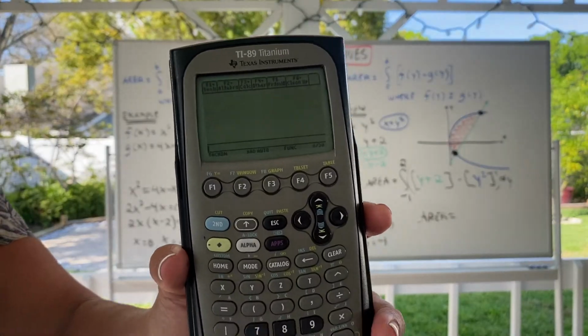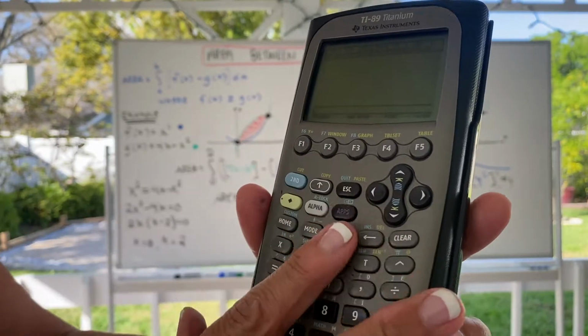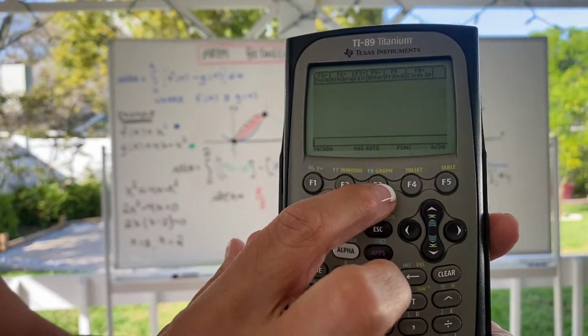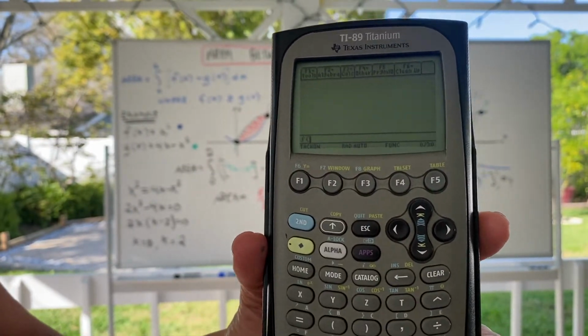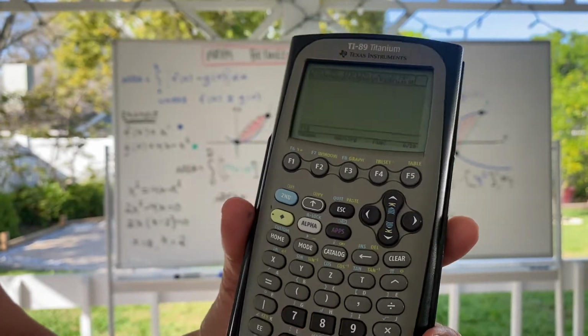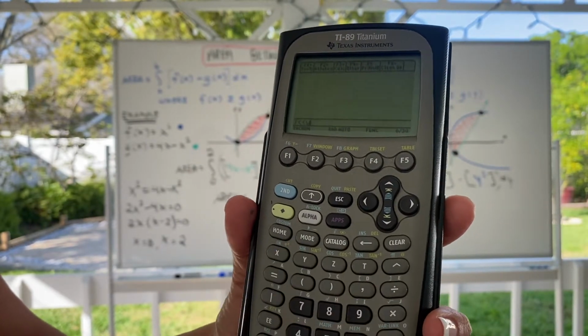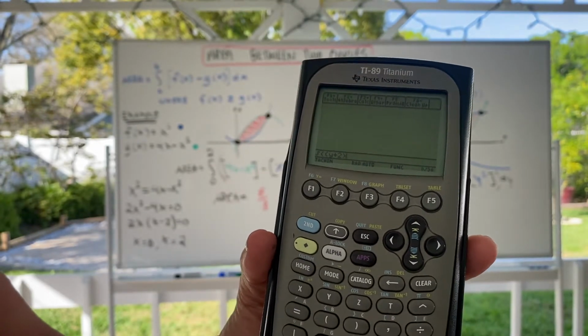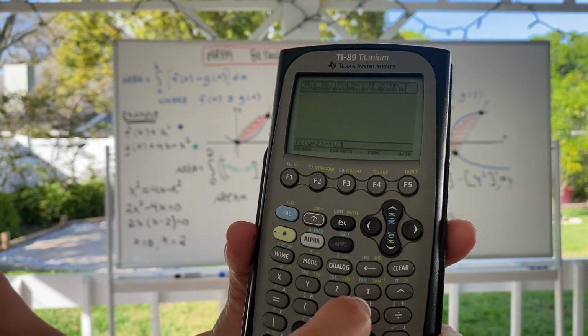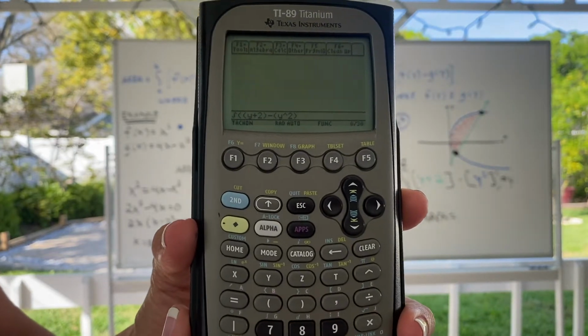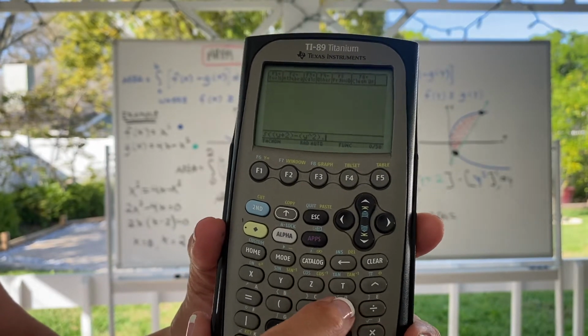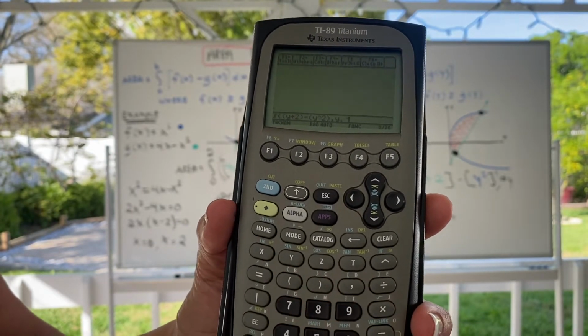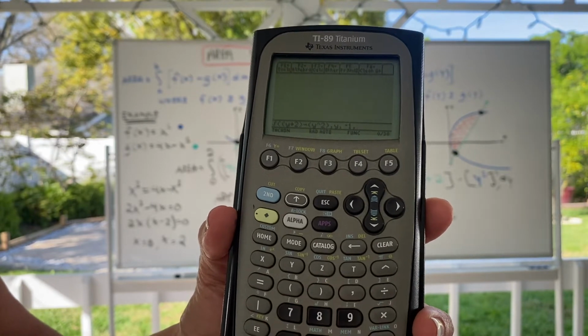On your calculators, at the home screen, go to the calculus menu, F3. Choose number 2, integrate. I'm going to put parentheses y plus 2, using y because it's in terms of y, minus parentheses y raised to the second power. I'm taking my larger function minus my smaller function, with respect to y, lower bound negative 1, upper bound positive 2.